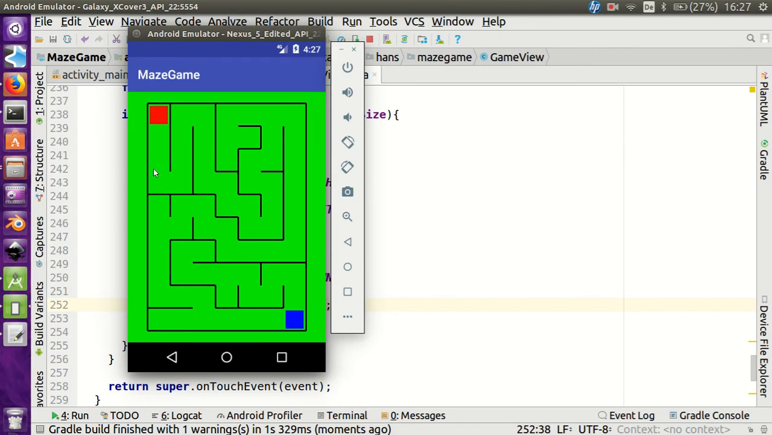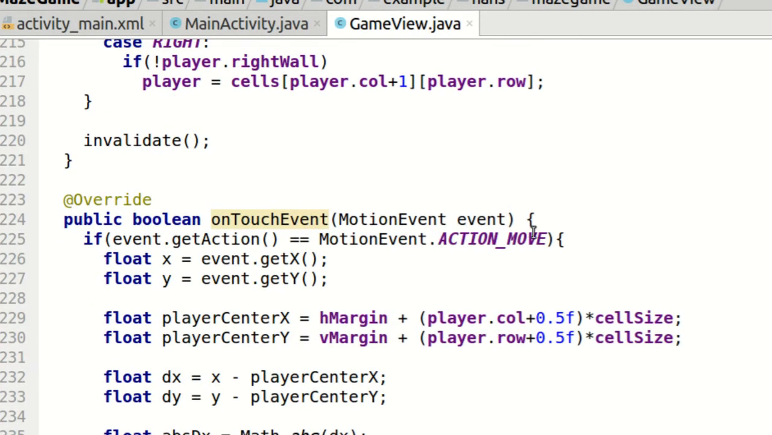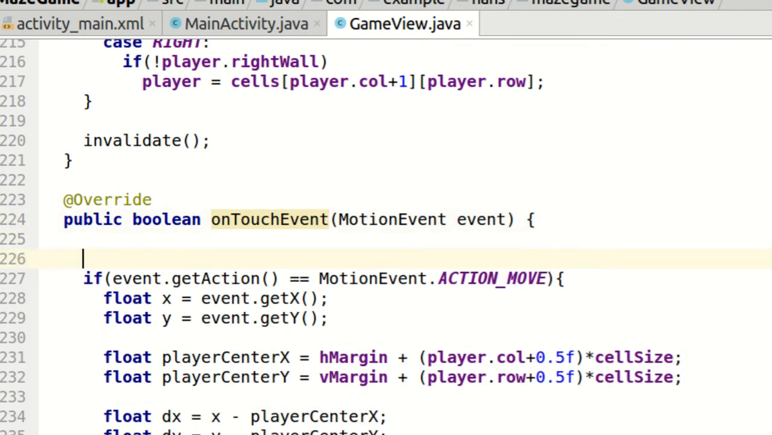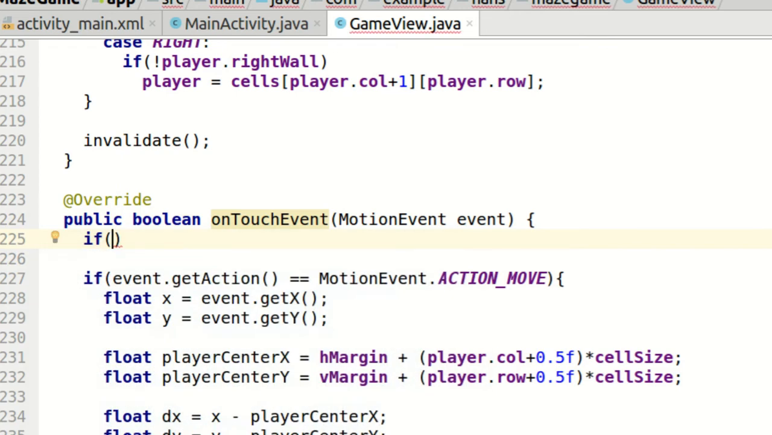Nope, no movement. That's because the action move event is part of a bigger gesture, which starts with an action down event. If we don't handle this first action down event, we don't get the following action move events. And how do we handle it? That's easy. We just return true when it occurs.